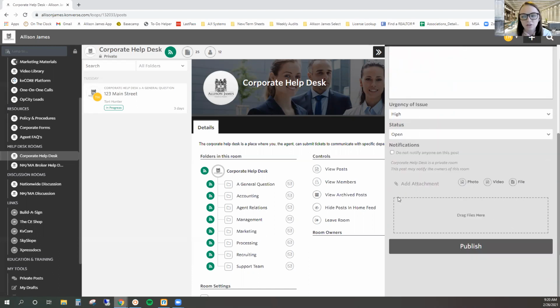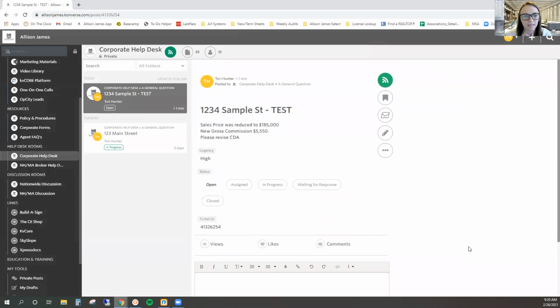When I scroll down, you'll see that I can add an attachment if I have to, depending on what your question is. Then I'm going to click on the Publish button. Now you'll see that my ticket pops up. Now I have this 1234 Sample Street test. It is an open ticket. You'll see it says open here.